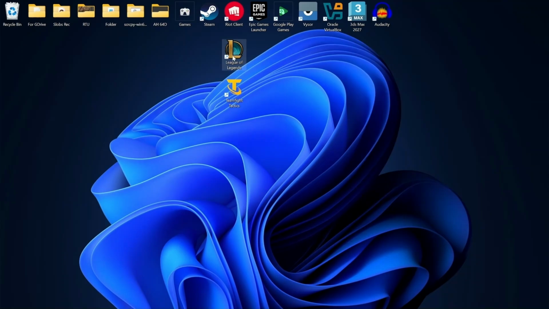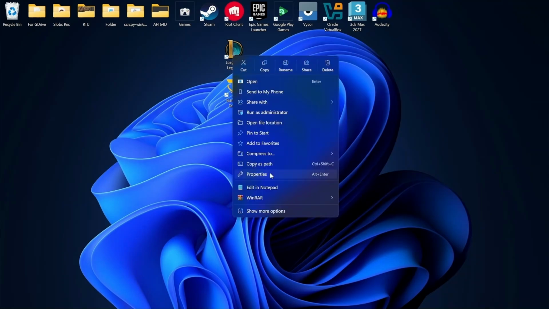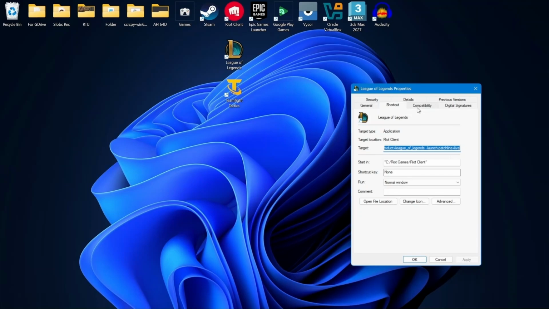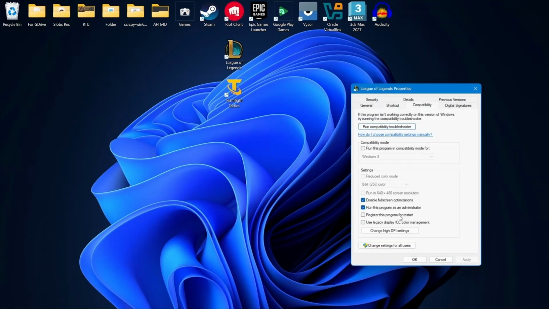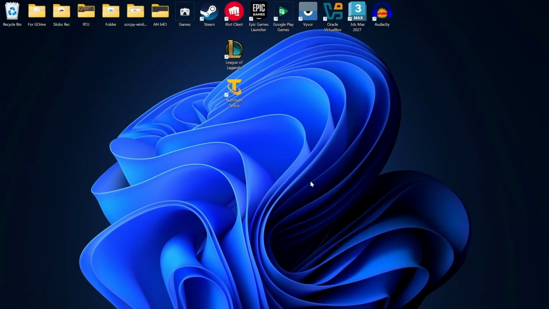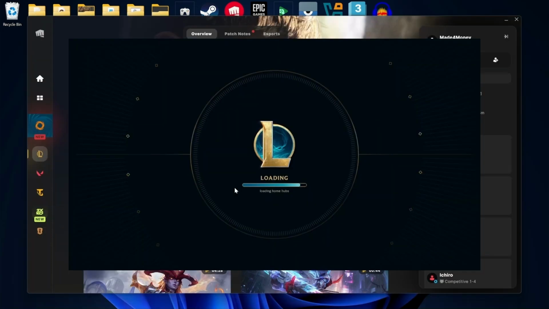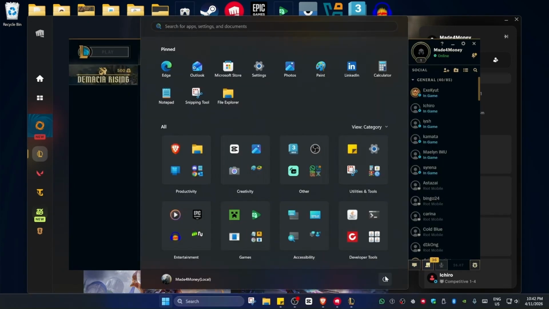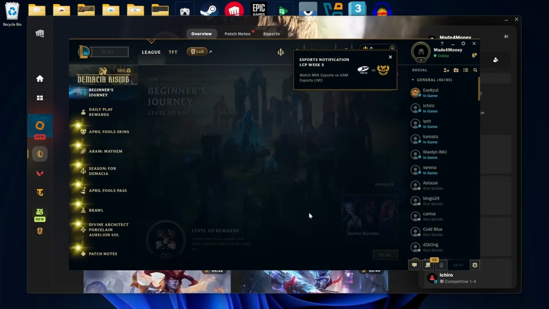Finally, right-click the main League of Legends icon, go to Properties, and make sure the compatibility settings are applied there as well. Once everything is set, double-click League of Legends and wait for it to launch. It should now work properly. If the issue still isn't fixed, restart your computer and try again. That's it. Hopefully, this helps you get the game running.